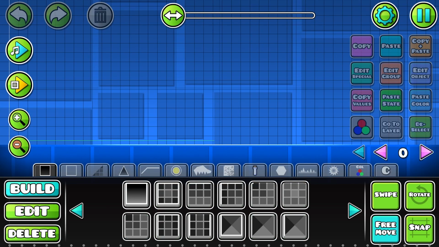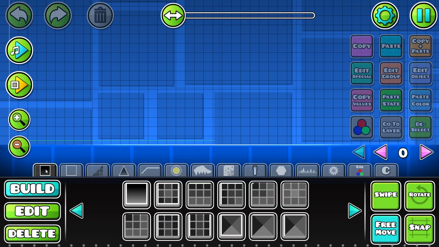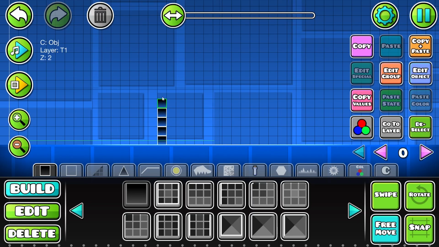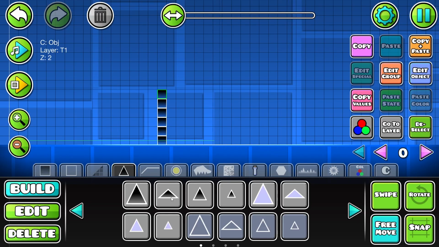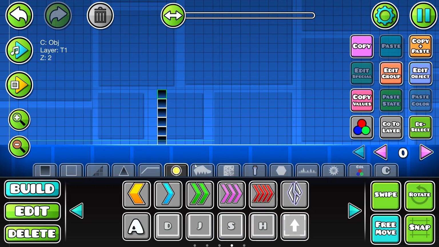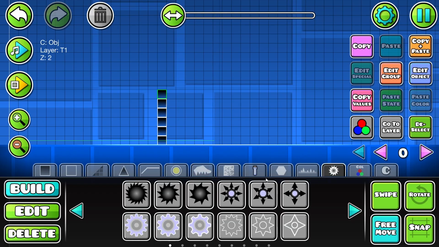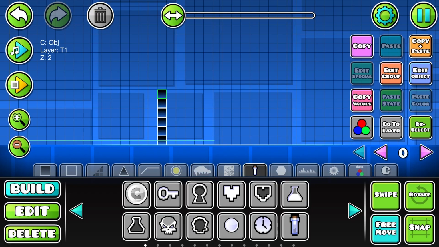Below we see 3 tabs. Build, edit, delete. In the build tab, we can select this cube and click on the screen to build such a wall. In addition, there are various triangles. The jump and teleport tab. Various monsters. Saws. Objects for collection.